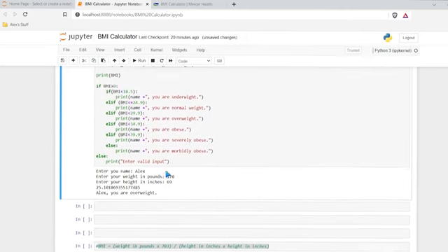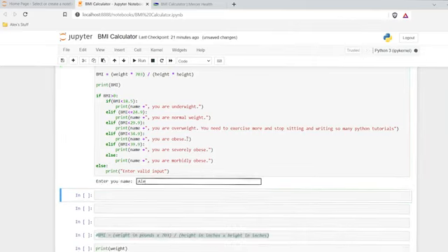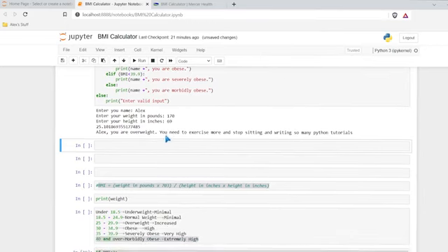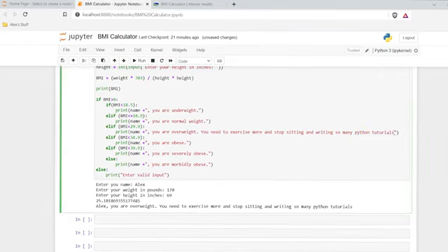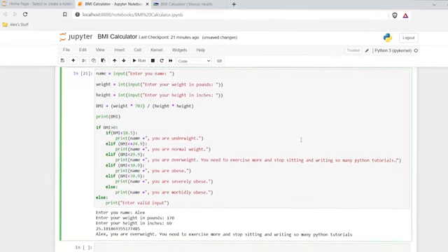We could even go as far as adding like some feedback. We say you are overweight, and then it would be a period. And we could say you need to exercise more. Stop sitting and writing so many Python tutorials. So now if we run this, we'll do Alex, 170, 69. And it says, Alex, you are overweight. You need to exercise more and stop sitting and writing so many Python tutorials, period. And that's it. This is the entire project.